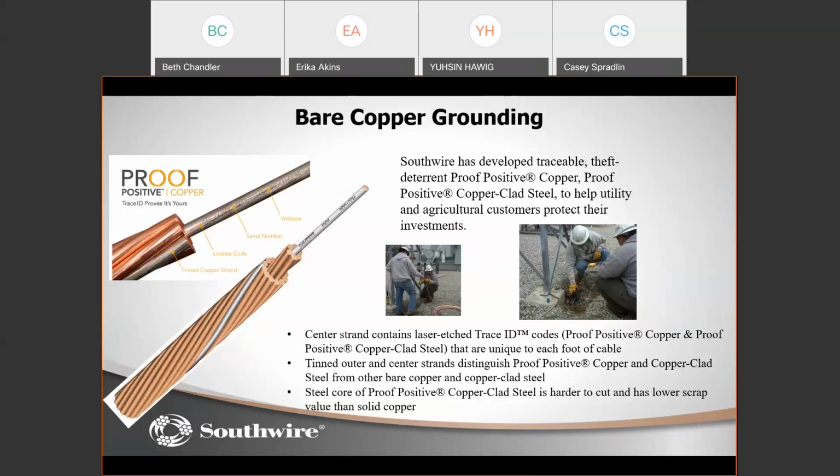I have one final comment on the proof positive, Yushin. Evidently, I didn't do a good job explaining this. The center strand has the identification. It is etched into the center strand, which is obviously tinned so the etching comes up, and it's copper-clad steel, I should say. The etching has the serial numbers and the information there. And Yushin, you attached a link to our website where they can find more information too.